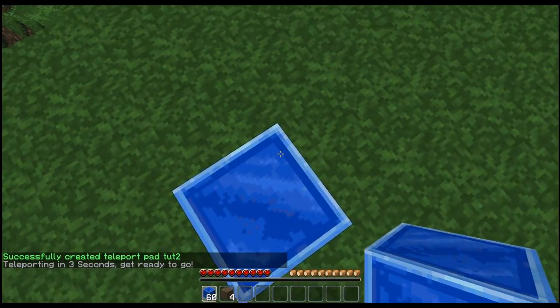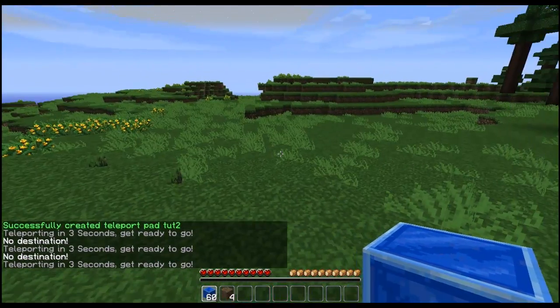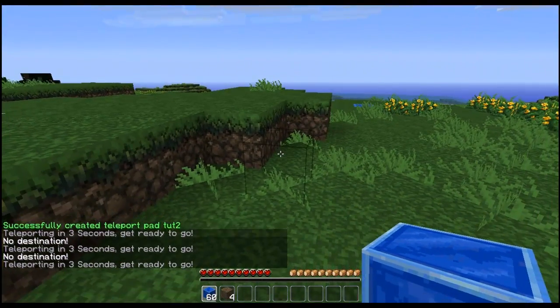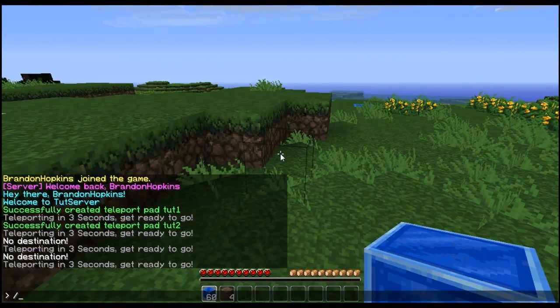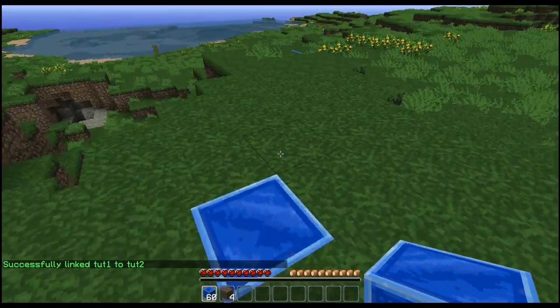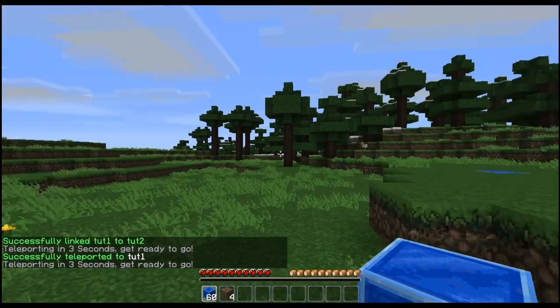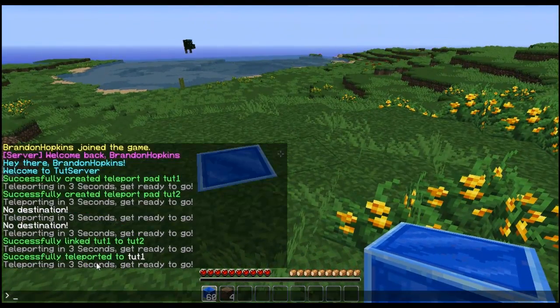Now there is one problem. If I stand on the pad, it will say there's no destination. That is because we have not linked the pads. And linking the pads is very simple. All you have to do is pad link, and then the names of your two pads. So I have tut1 and tut2. Then when I stand on one of the pads, it will take me to that one. So there we go. You have successfully teleported to tut1.